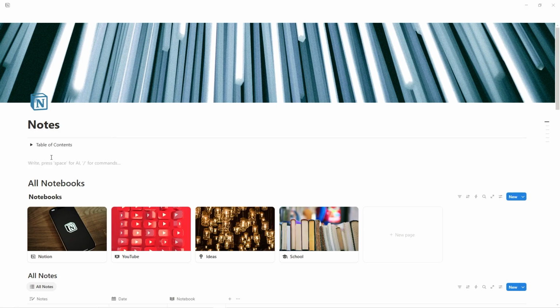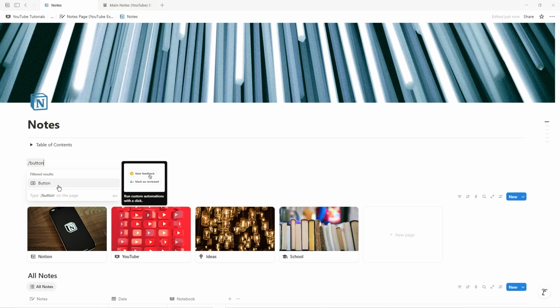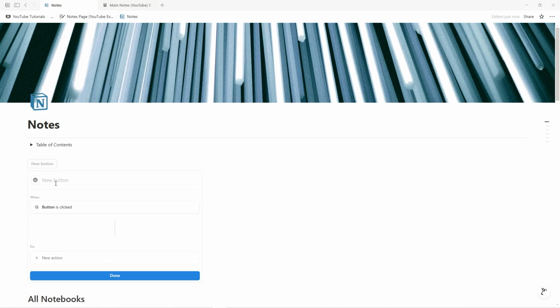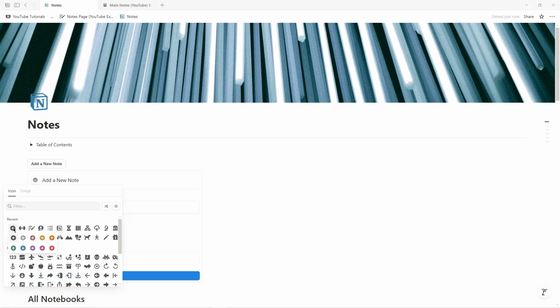So the first thing I'm going to do is set up a new block, and I'm going to type in /button. And as you can see, the button option comes here, so I'm going to go ahead and click that. And now you'll see that we've got an area right here where we can name the button, or we can change the icon. So I'm going to go ahead and do that real quick, and I'll call it Add a New Note. And then I'm going to go ahead and change the icon to a plus sign inside of the circle, and I'll make it red just for today's purposes of training.